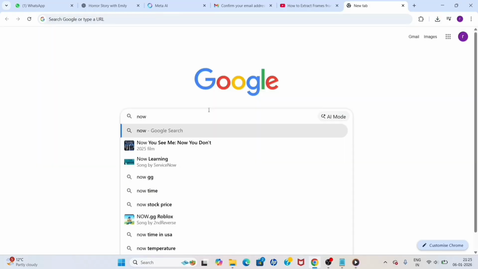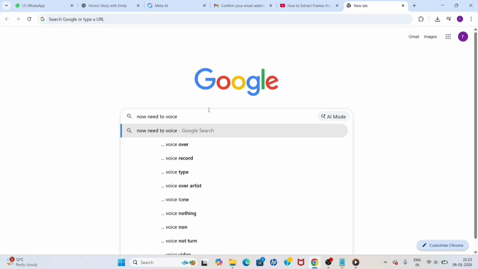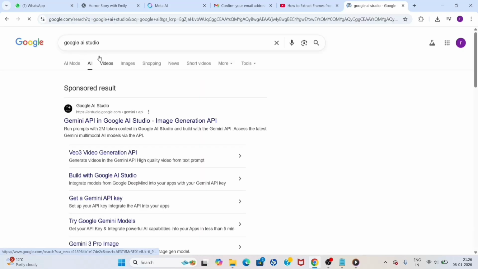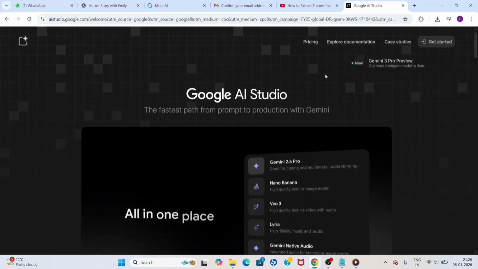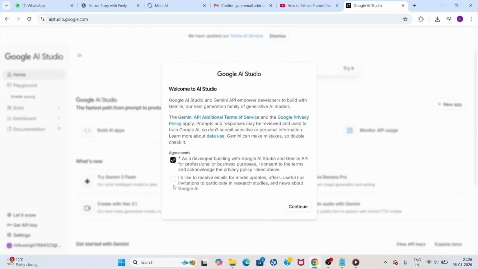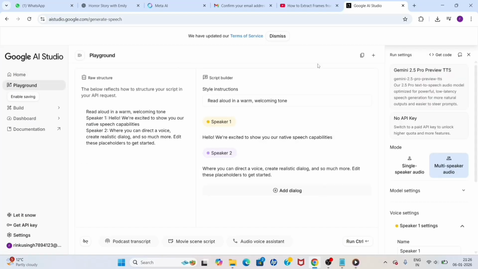Now you can see that we have generated the entire animation video of every scene for which we had given commands to ChatGPT. Now we will go to Google AI Studio to generate audio here. We will log in here, and then we will select single speaker audio.